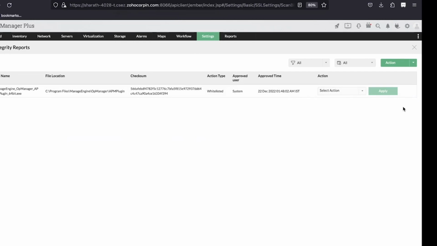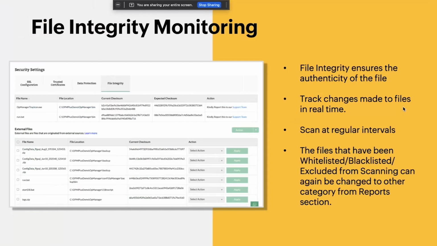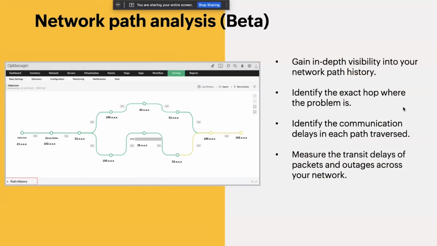The final topic of today's webinar is network path analysis. Basically, network path analysis allows you to monitor wide area network connections on a hop by hop basis. When you have a wide area network connection and you have a problem with that connection, you always tend to blame the ISP. The ISP may not always be the reason. There are multiple network nodes between you and the ISP, and the issue might be there.